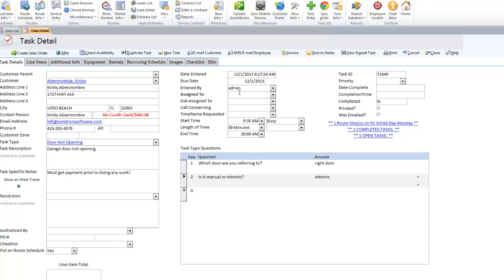Assigned to, typically people will assign this to a department. So maybe I assign it to the service department. And right now I may not know who I'm going to dispatch to do the work. So I'll leave this sub-assigned field blank.